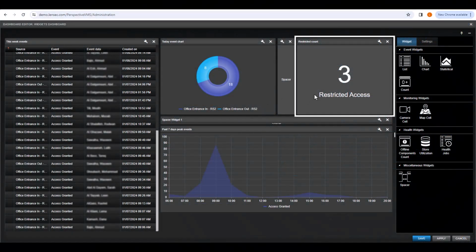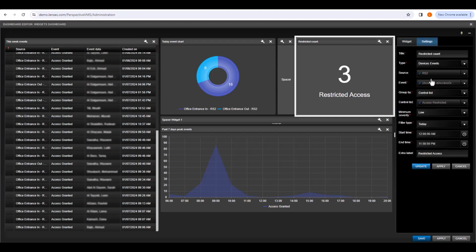Let's explore the count widget. This widget is designed to showcase the total number of events matching your filters. Here you can see the count of the events within a specific control list. Firstly, we have all the common settings. Then for group by field, control list is chosen, which reveals a new field, where you can specify the particular list you're interested in. Set the rest of the fields.